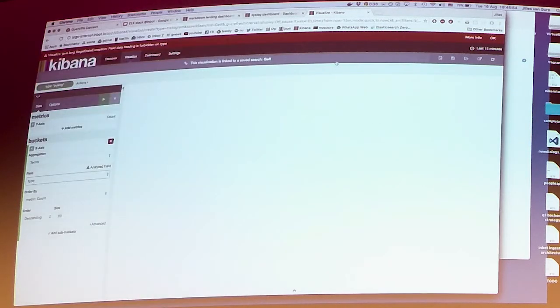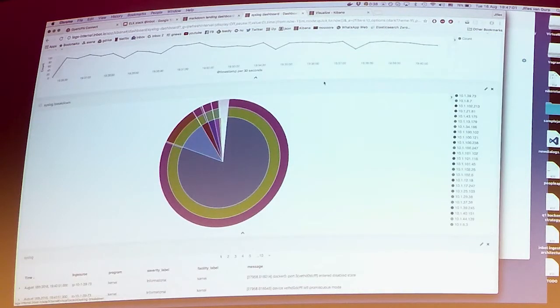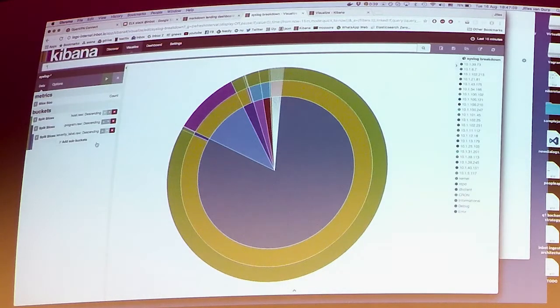I'm not going to do that and waste your time with it. It's much more fun to look at this. Here, we already did that. This is the one I pre-created.